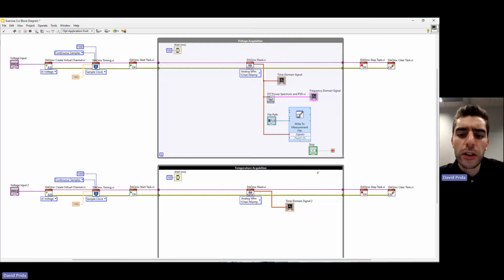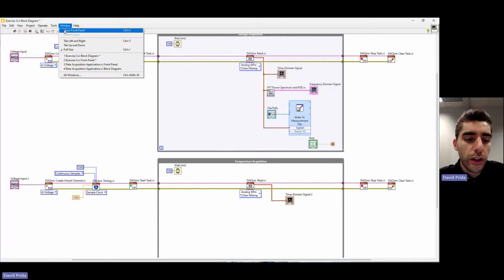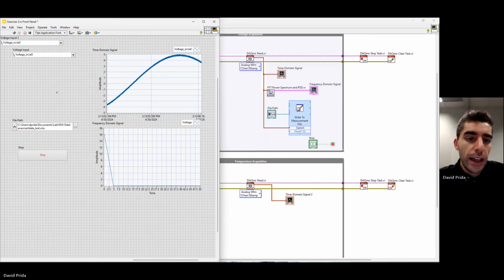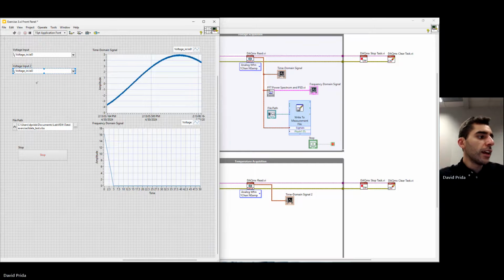We've added these labels, and now we're going to go to our front panel to make sure we have that all set up. Here we can see the newly pasted voltage input 2 that we added from the block diagram. You can move that down below the first voltage input. And let's rename that from voltage input 2 to temperature input.